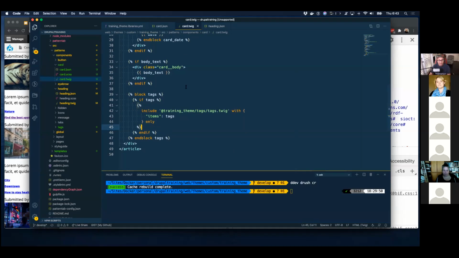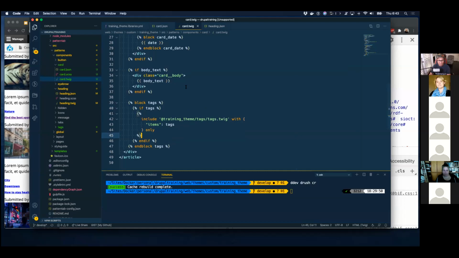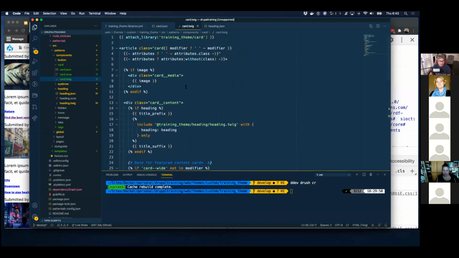Again, this is just Pattern Lab. We haven't really touched Drupal just yet, right? So are there any questions before we jump into the Drupal side of things, where we can make this card work in Drupal to show our blog posts?